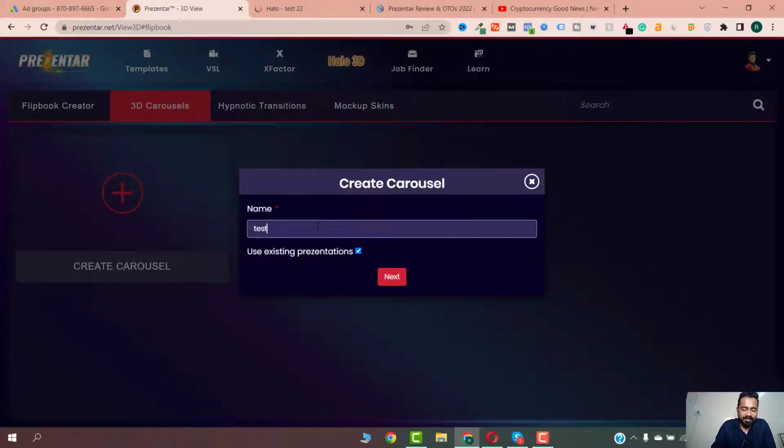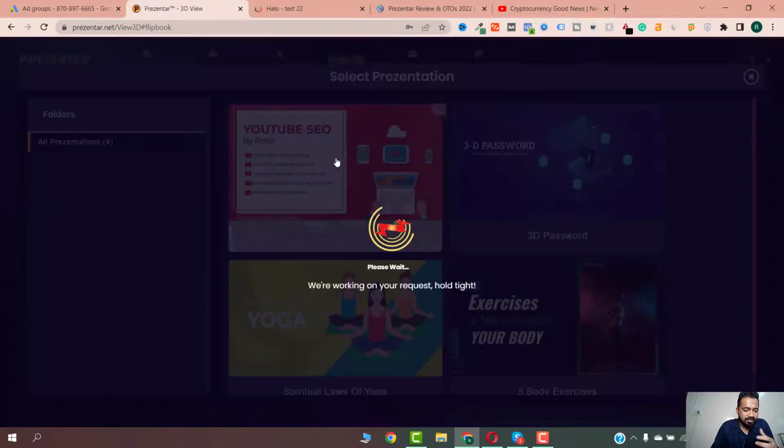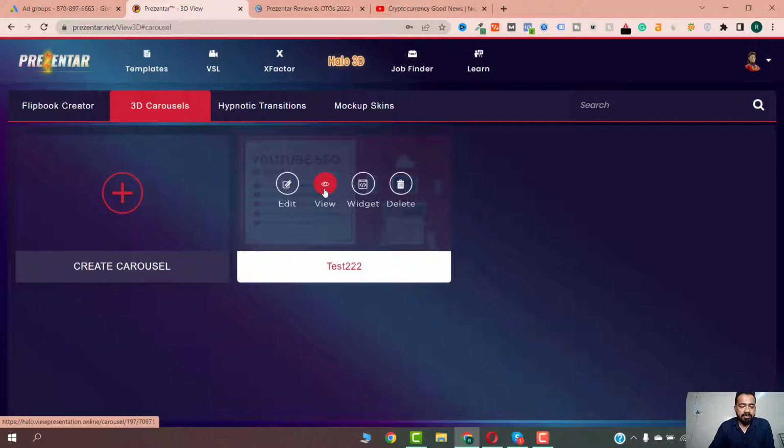I can go to, and I'm going to create an, I use this template again, presentation. You have to create a presentation for using these options, and it will create the presentations in 3D, and there are many things you can do with this particular software, right? So now our 3D carousel has been created. Just click on view, and it will load up my 3D carousel.